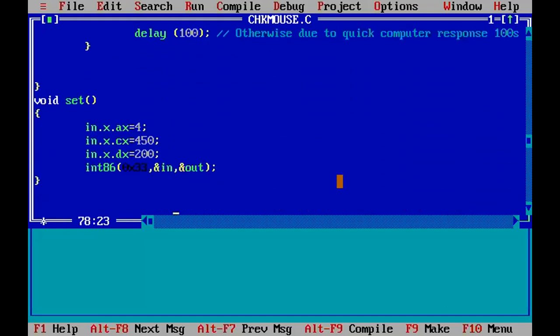Okay, that is void set. We are using the AX equal to 4 service in this. When we use AX equal to 4, we can set the CX value and DX value. Interrupt is generated 0x33, with in and out.